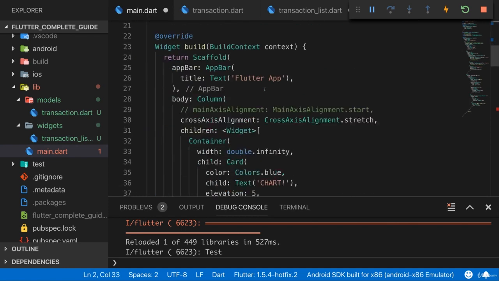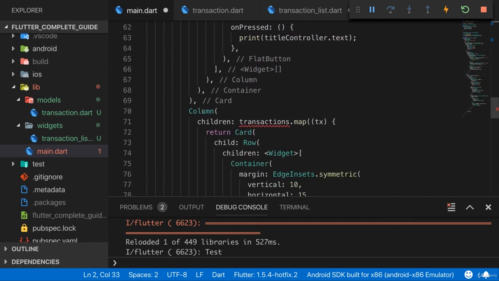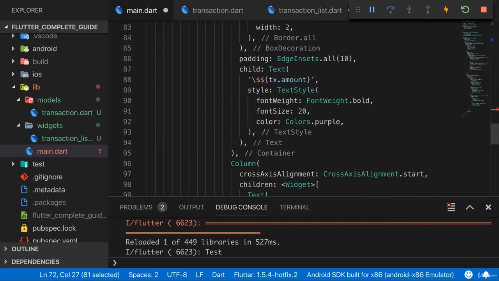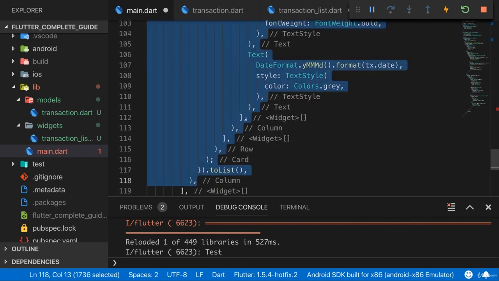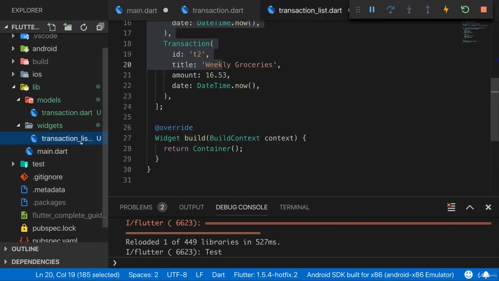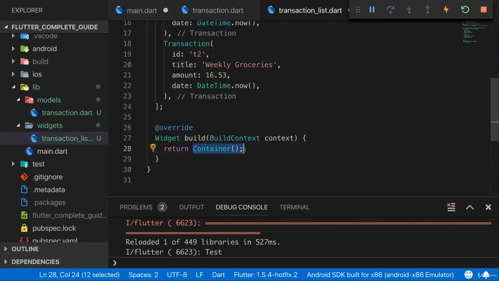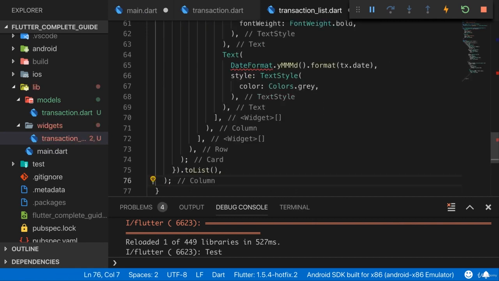and also get rid of that import here from the models folder, of course. And if we scroll down to that error, which my IDE displays, this is the part where I output the list of transactions. This is the part which we can grab now, this entire column here, cut it out of the main Dart file and of our widget there, and add it instead as the return value in our transaction list here.